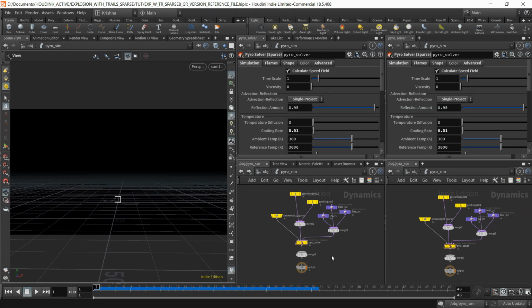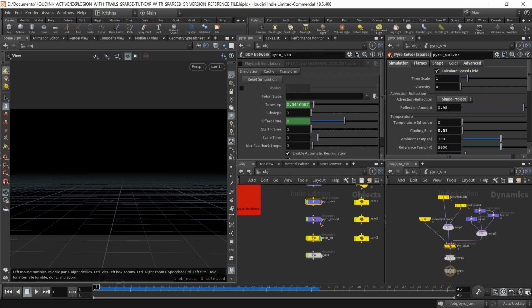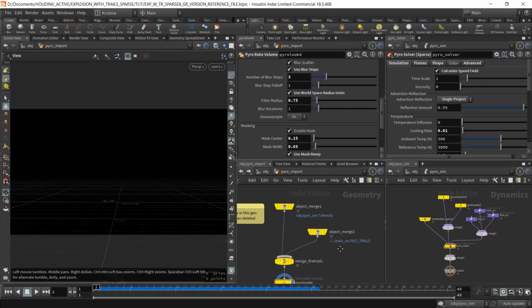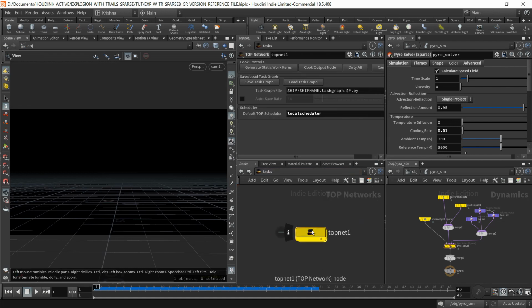Okay, welcome to part 3. Hopefully this is the last part. In this part, we're going to go through the Pyro solver itself within the Pyro sim, and then we're going to look at Pyro import and then Pyro look. And finally, we're going to look at tasks and topnet.